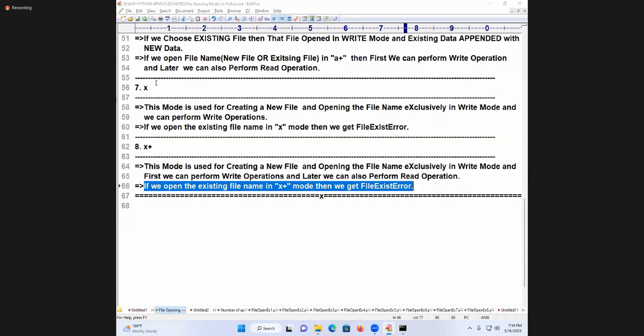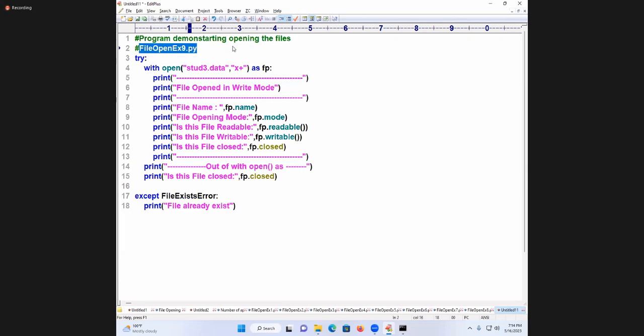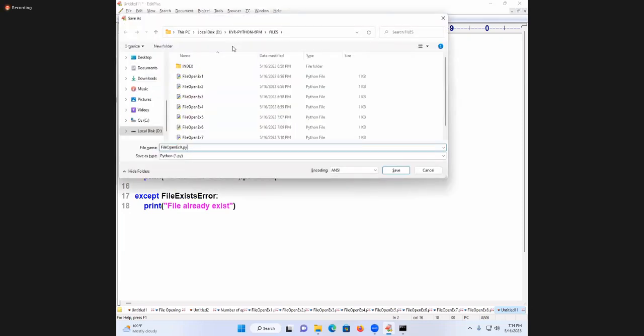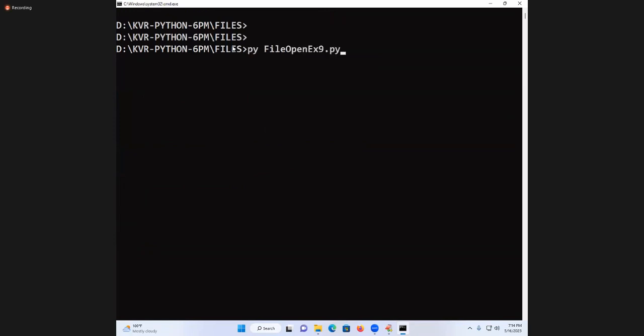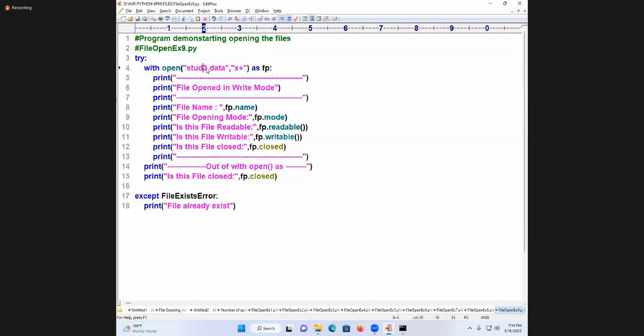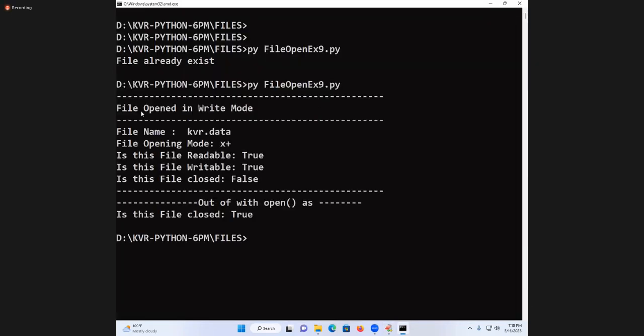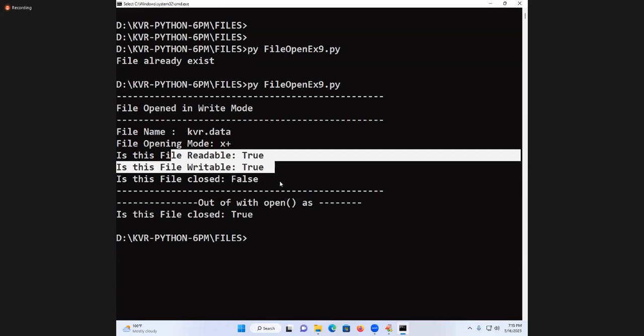What is this now? 9.py. File already exists. Now I'm going to take it. Caveat.data. What is happening? Opened it. In which mode only? Same mode, X plus. Readable, true, writable, true, execute. Done. X mode, readable, true, writable, true, everything.